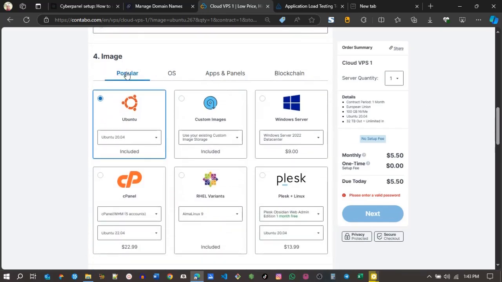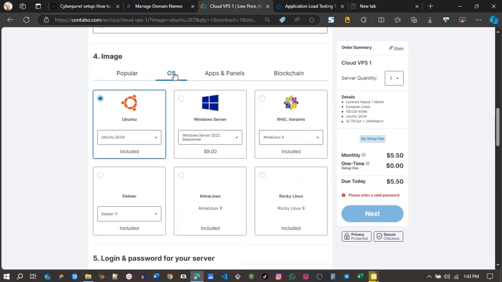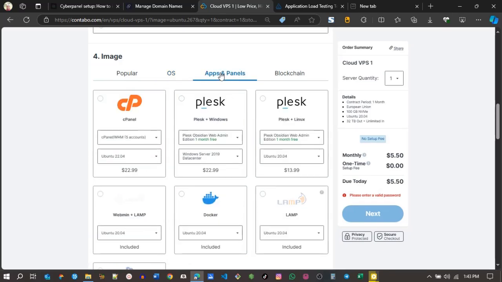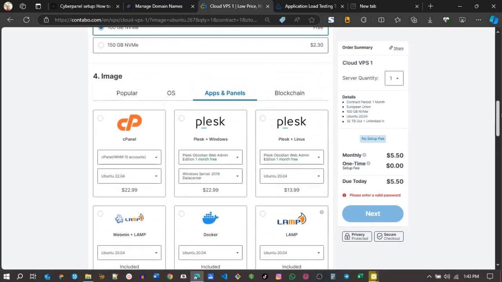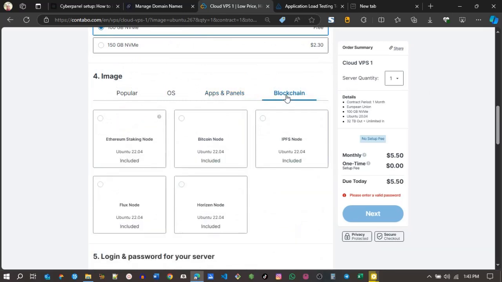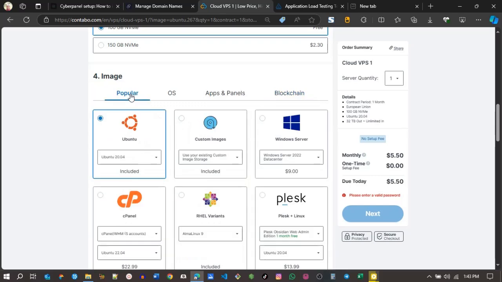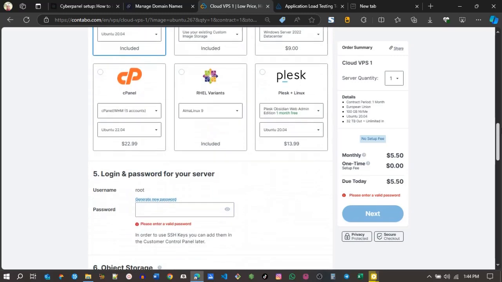Then you need to choose an image. Also, you can choose an operating system, which is the same operating system. We also have apps. Some are paid, some are free. Okay, for those who are interested in blockchain, we have also apps for blockchain. So in my case, I'll be choosing Ubuntu 20.04.